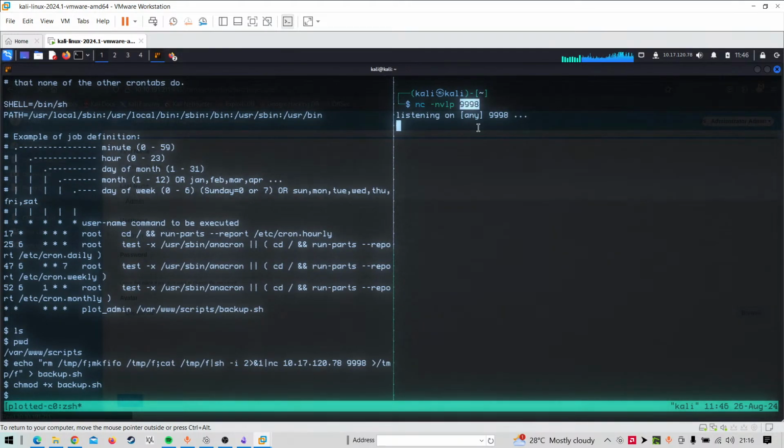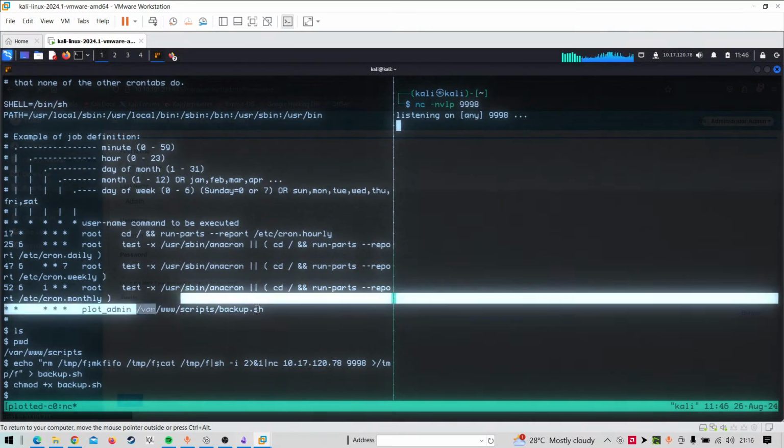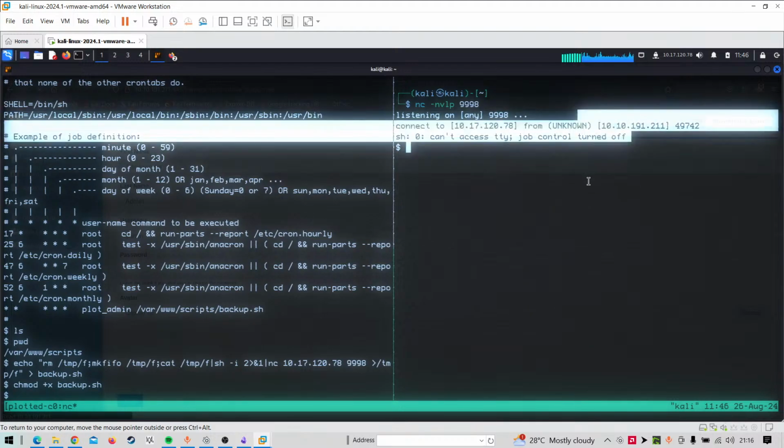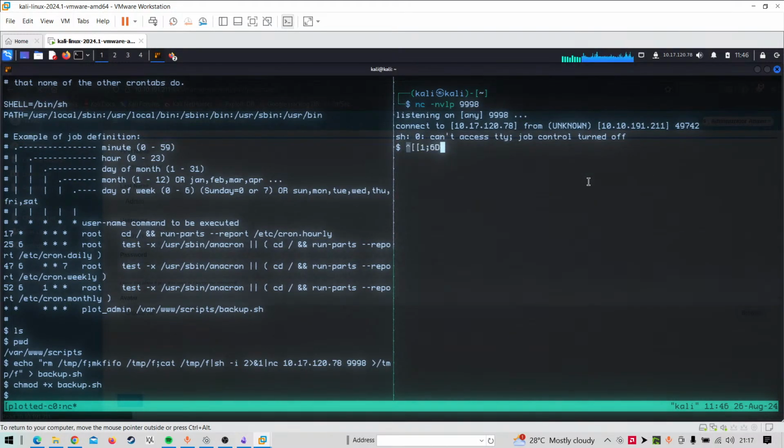That should give me a reverse shell as plotted admin. As you can see, plotted admin is running a cron job on the particular bash.sh file, and we just overwrote it with netcat scripts that give a reverse shell to our IP, 10.17.120.78, on the particular port that I'm listening on right now, and we gave it execution permission. We just got a plotted admin shell.